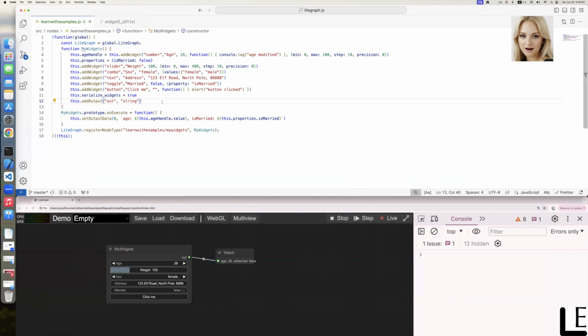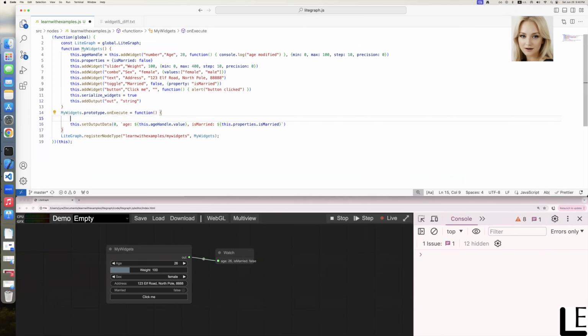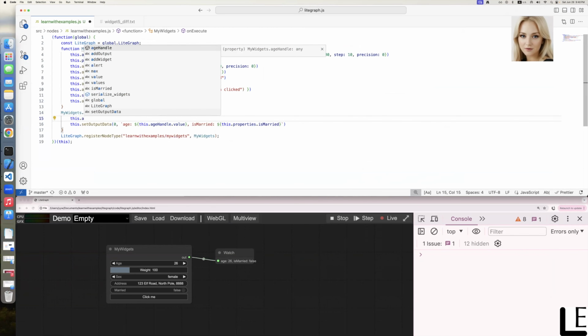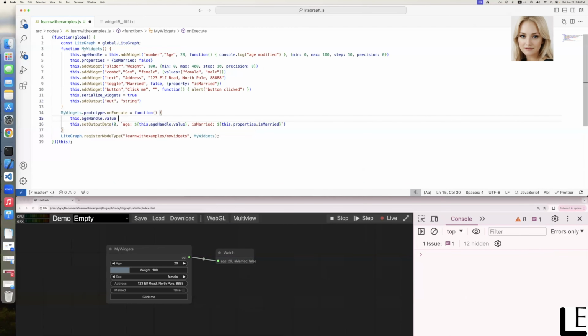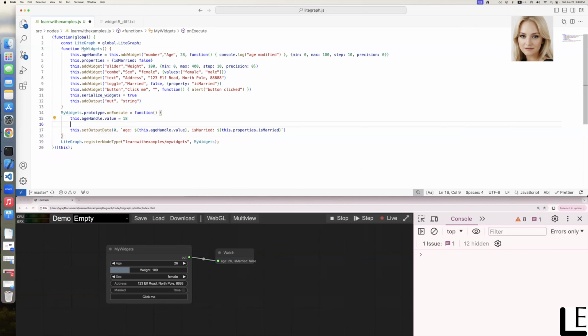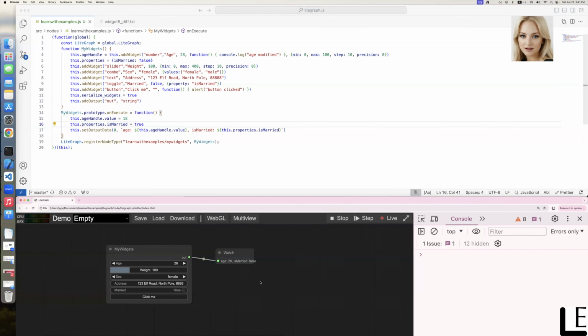To show the difference, let's add a few lines to modify the values. Using the handle, set the value of age to 18. Set the node property of is married to true. Now refresh and run the graph.